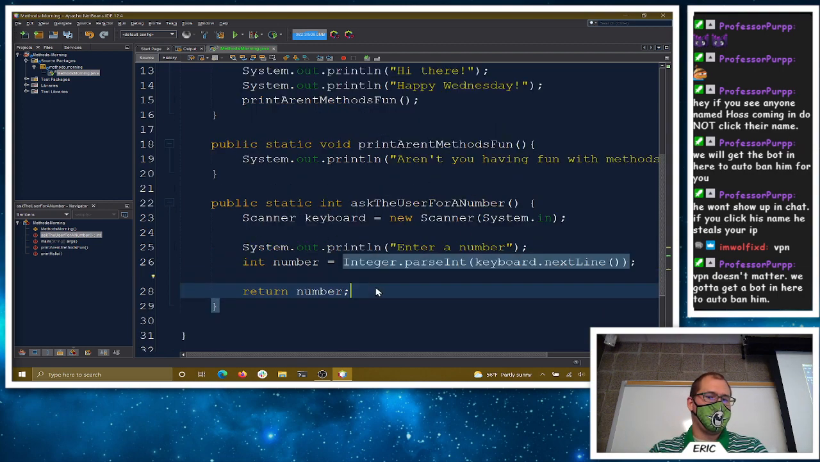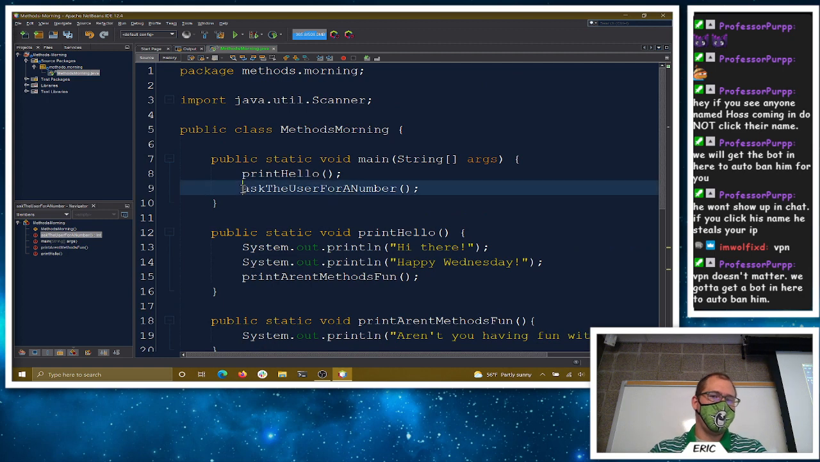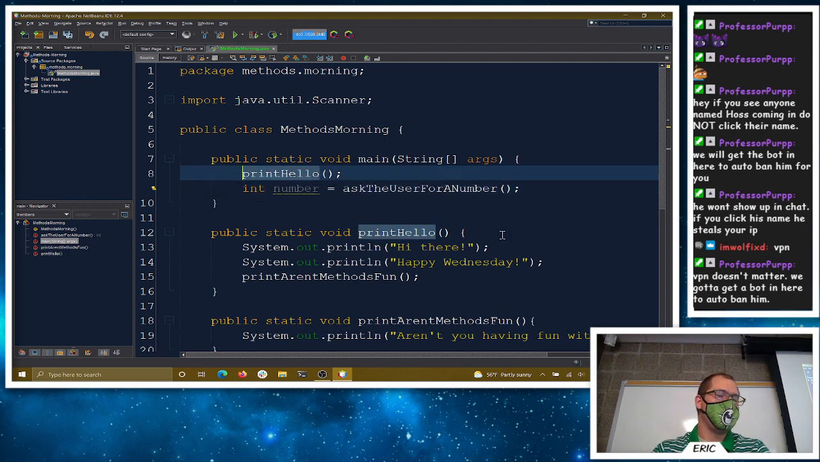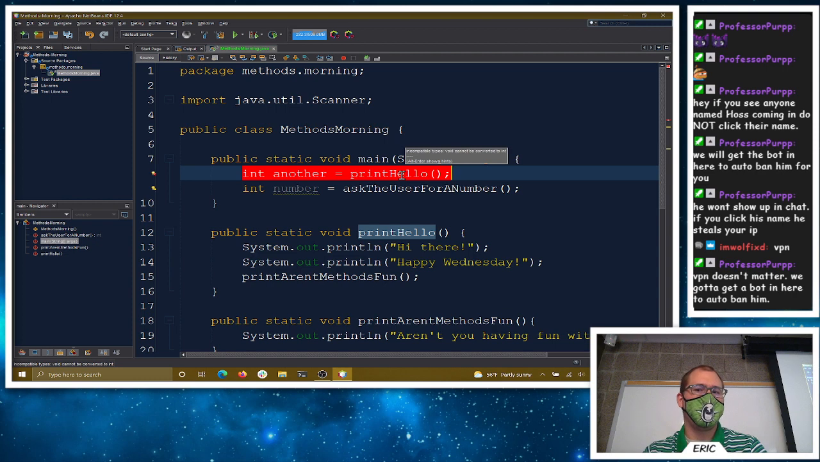So it'll ask the user for a number, and then it will give it back. Up here I can say I want an int for number, which is whatever I get back from ask the user for a number. If the method returns something, we can assign a value here. If something like print hello doesn't return anything, we can't assign it. That's no good, and it's going to tell me incompatible types: void cannot be converted to int. It knows that it's not returning anything. It's a void method, so you can't assign that back here. It won't work at all if you don't have that return type.